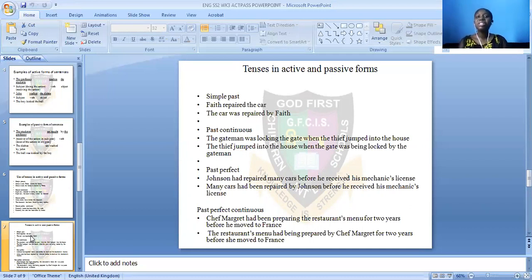And when we're changing it to passive form, we have, the car was repaired by Faith. Like I said earlier, we've changed the positions, we've changed the tense, and at the same time we've added the preposition by.